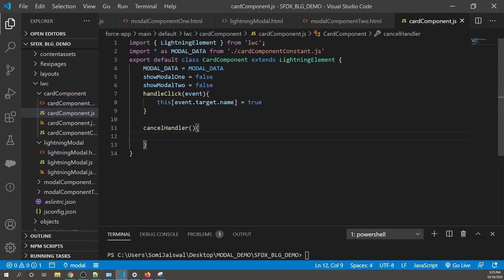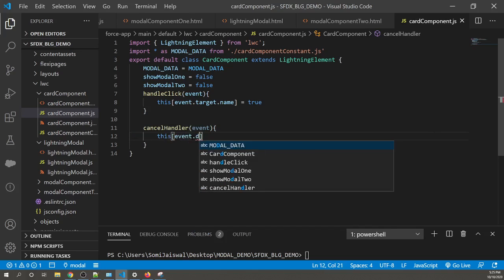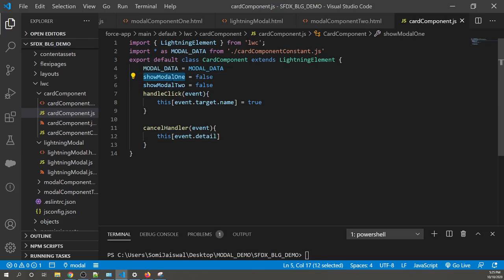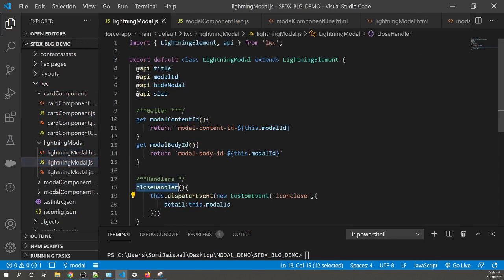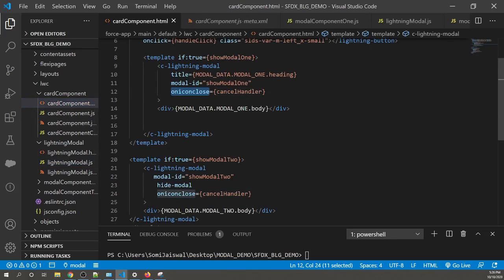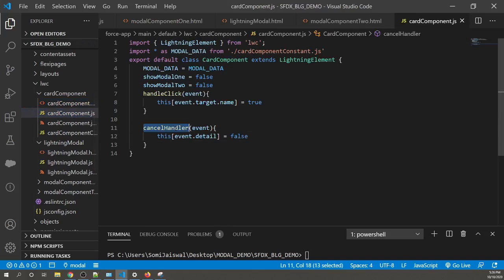And what the cancel handler is going to do, it changes this property back to false because on click of button we are making it true. This will receive an event and we are passing event.detail that has the model ID, and the model ID is same as the property we are using. That's a clever trick while you're using, otherwise you need to create many handlers every time and make it false. So now whenever I call this close icon, it triggers this close handler. It will dispatch an event icon close. It will go to the parent HTML. This handler will listen and this handler will call the cancel handler and it will change the property that is coming with the model ID to false.